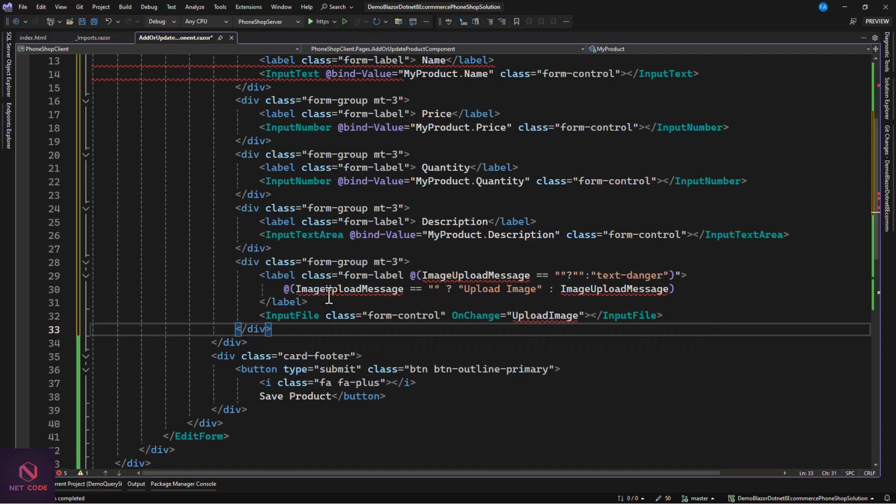So we check if the image upload is equal to empty. Then we want to display the upload image label, which means there's no error. But in case there's an error, then display the error and apply this text-danger to it. I believe this is clear. When we go to the definition for this, you will understand it. Okay, so don't worry. We have our input file.